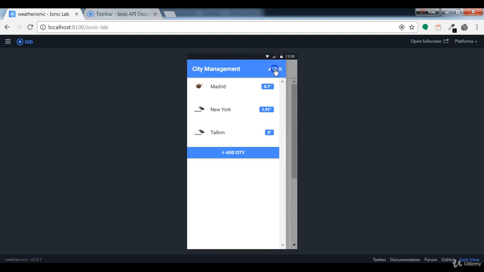But now nothing happens when the button is clicked. In the next video, I'm going to add a click event, and we're going to see how we can delete these properties from the array.